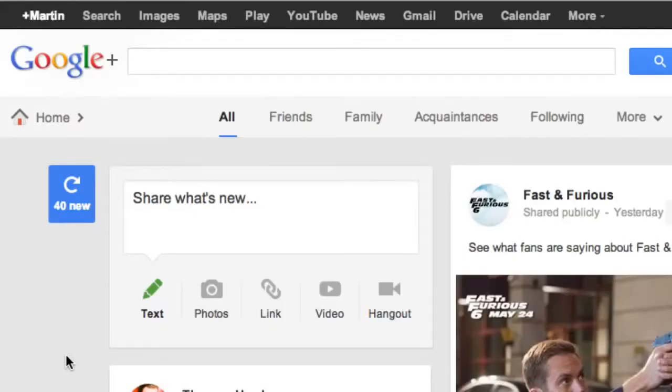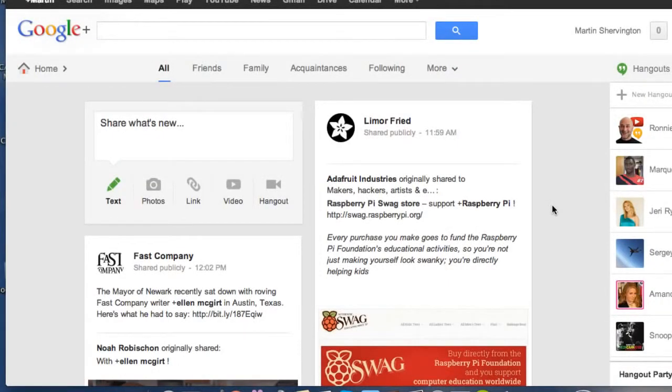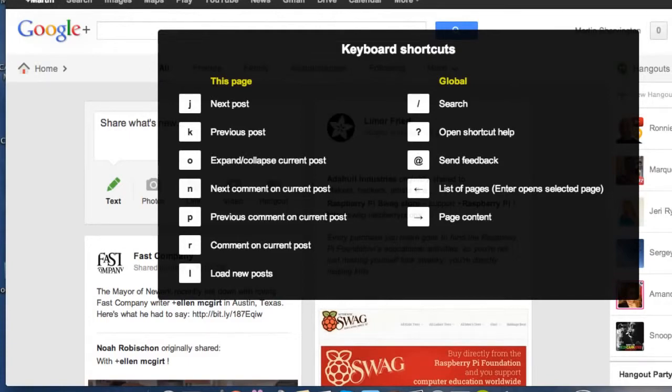Looking again now at the stream, you'll see that there are additional new posts that I can click and receive in that stream. And if I click on the question mark on my keyboard, it will bring up this list of additional shortcuts.